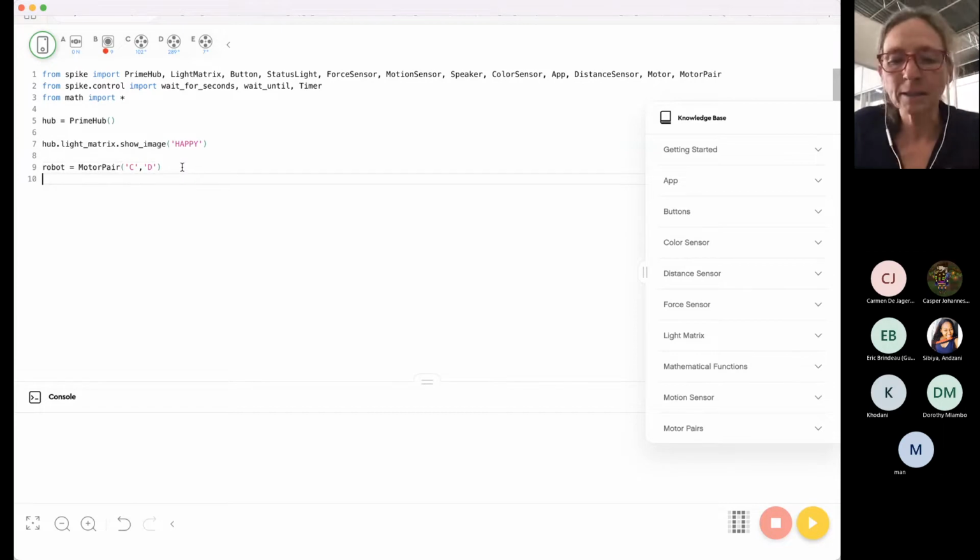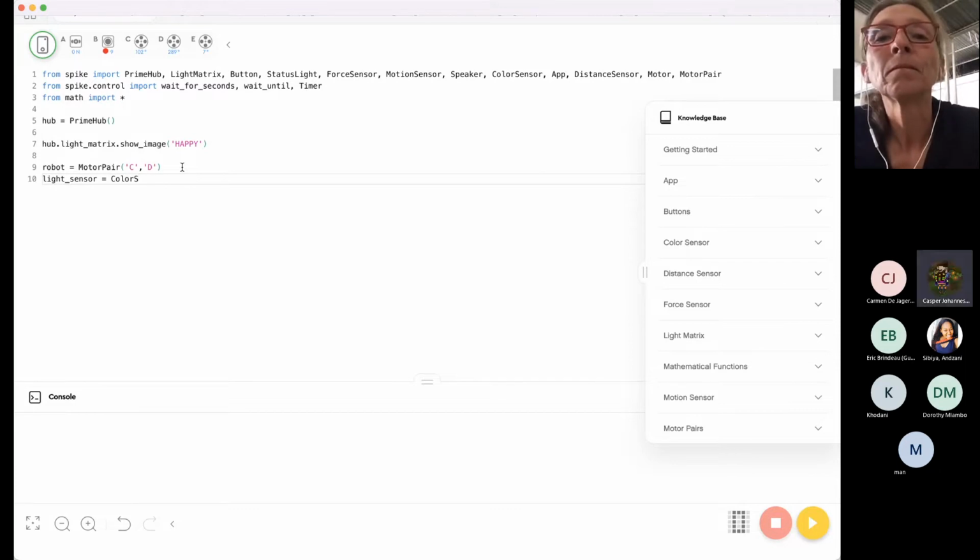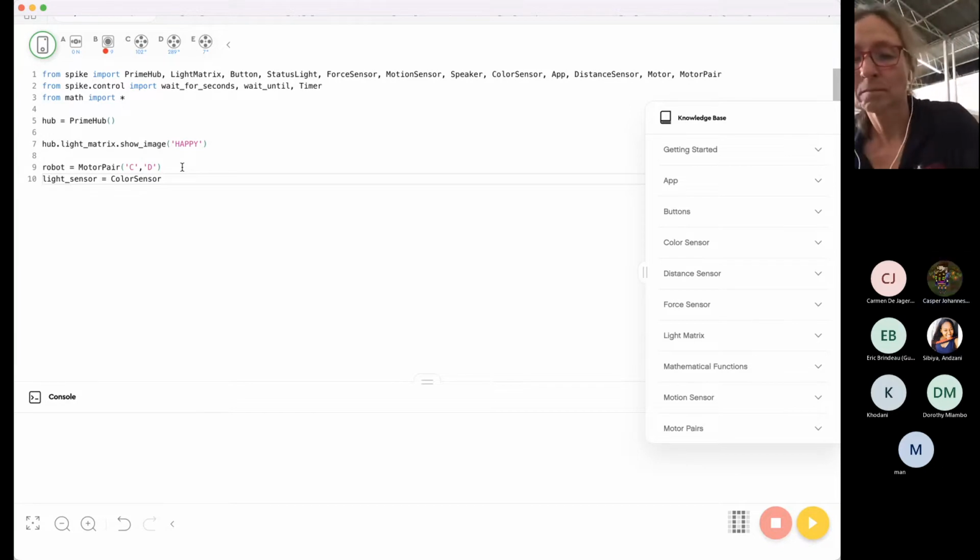I still need a light sensor. I think I'll just send everybody the program once it's ready at the end, but I'm happy to keep going. But tell me questions while I'm typing here. If anybody has a question, please feel free to raise your hand, or you can put it in the chat area. So my color sensor, that one was in port B.